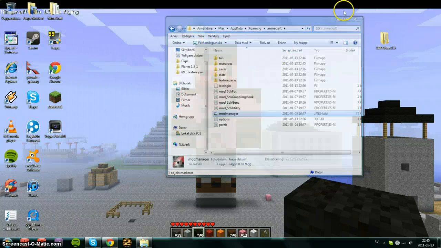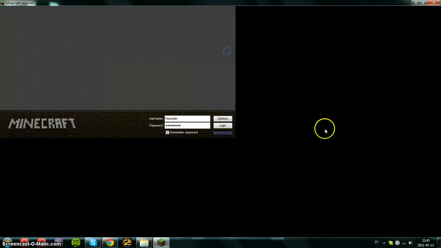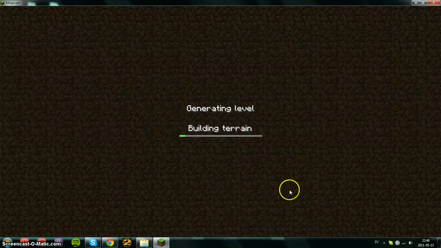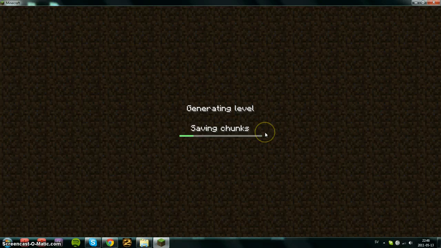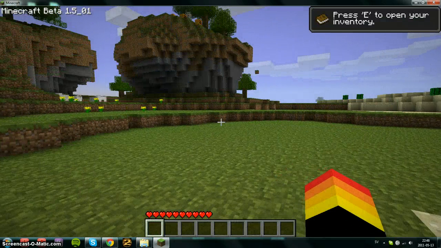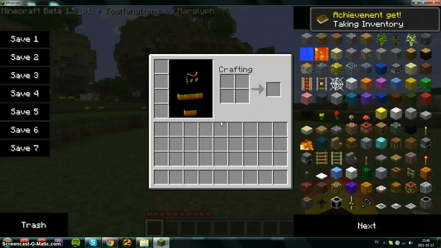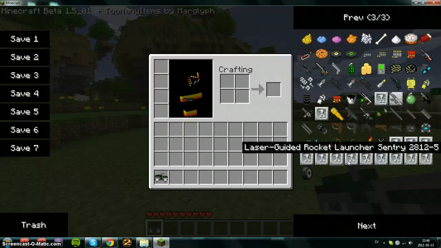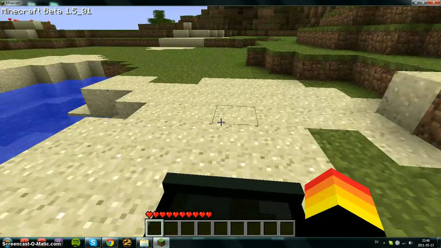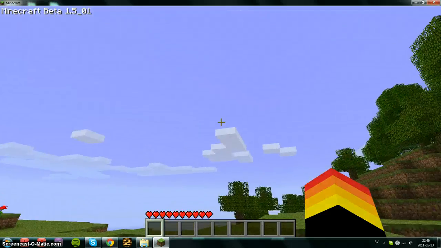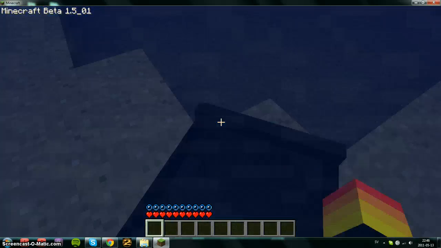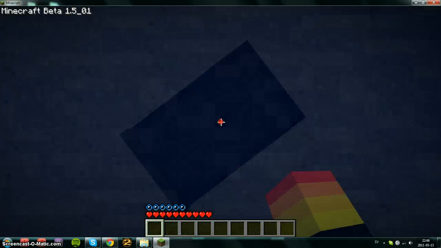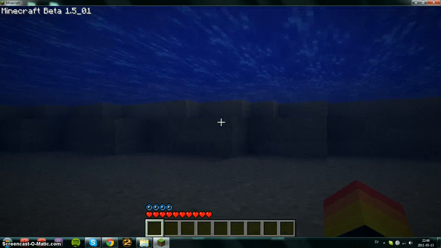Well, that's basically it. So let's start Minecraft. Create a new world, just like this. I'll take up my inventory, go down, and I got all the guns, and of course the AWP. It dries fast and is cool. Down the water. And yeah, it should work fine.